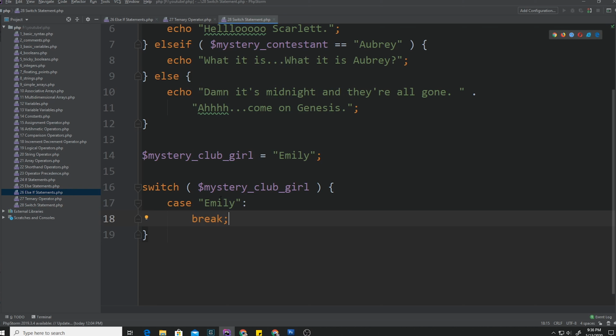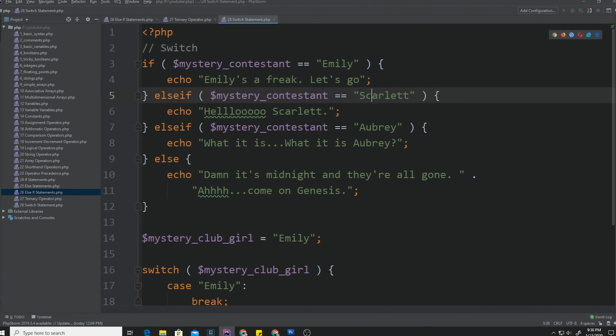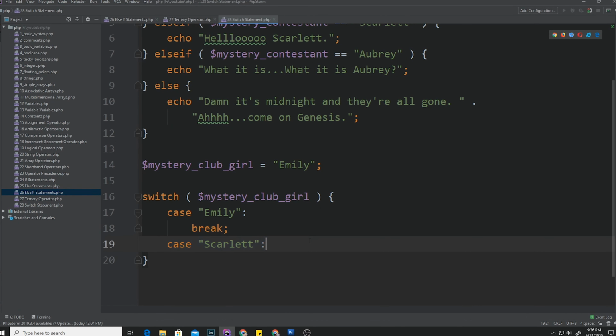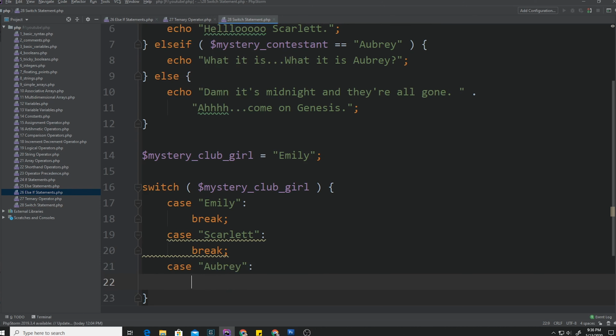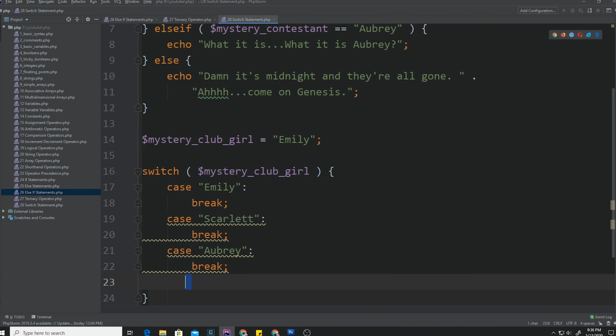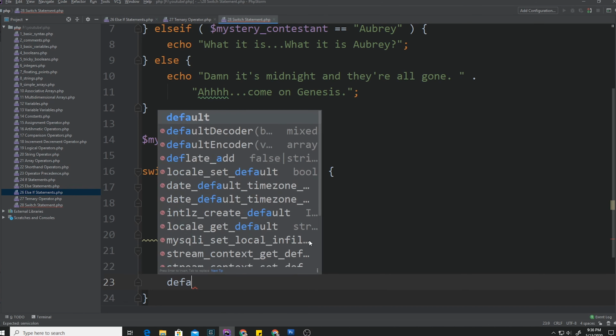break, and I'm going to write this thing out first and then kind of tell you about why we're doing these things. The other option that we had was Scarlet, so there we go. So if mystery contestant is equal to Scarlet, in this case, we can just write case Scarlet. Break. Case, well, Aubrey. Break. Case, I think that's it. And then we'll do a default case.